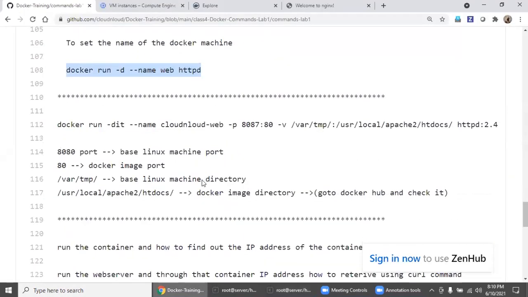So come down. I also want to map it. I want a specific name and a specific directory mapping too, because right now there is no directory mapping. If you want volume directory mapping, you can utilize it. So let's run this, httpd. Later we will see what tagging is.